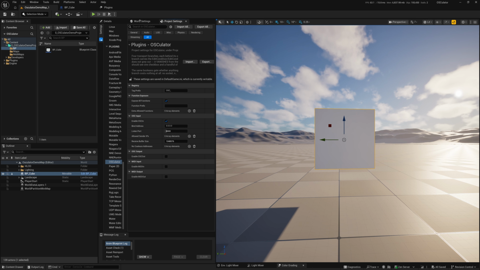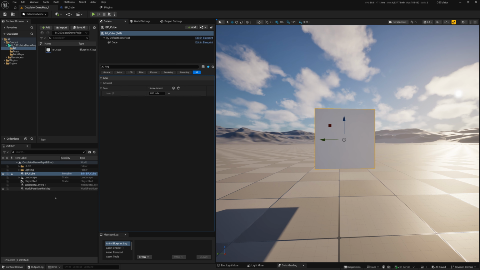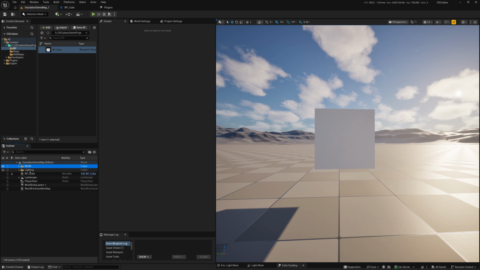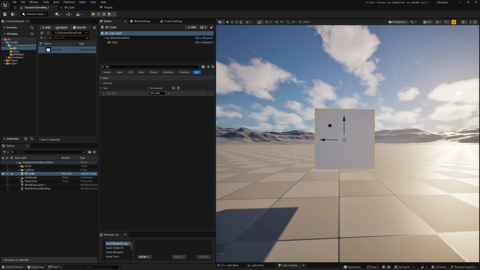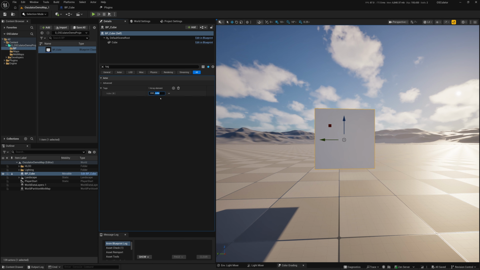So in order to expose an actor so you can remote control it, right now we're going to work with BP cube here. So you need to add the cube to your level like this, and then you need to make sure the tag here is something that you know. This is how you pick the OSC address, basically. So here's the prefix I just talked about, and then I'm calling it cube.